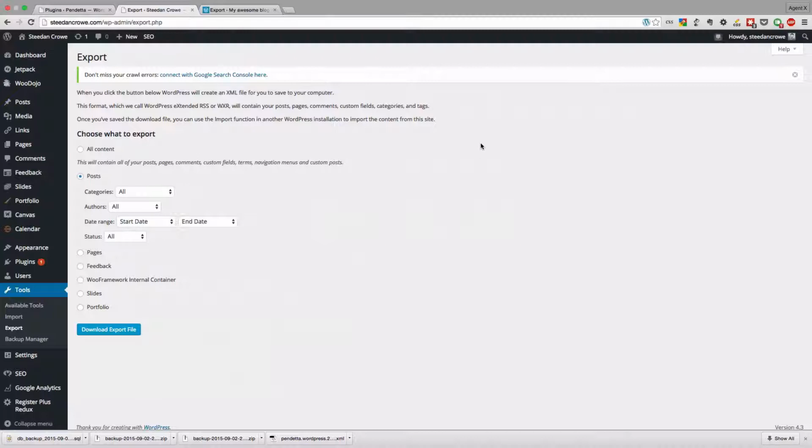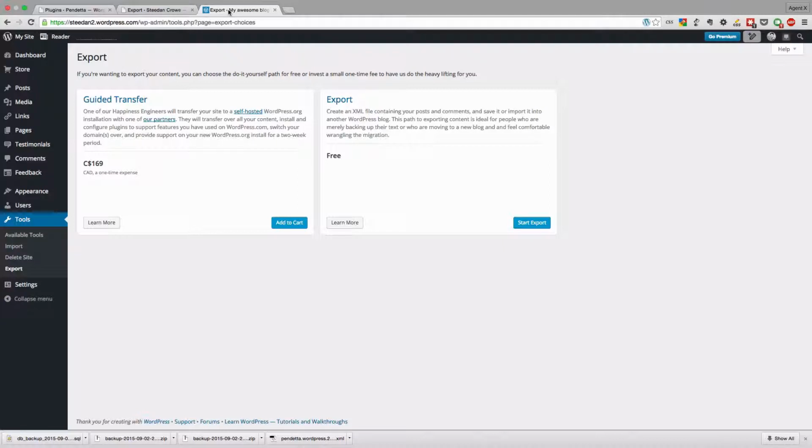Now, at the risk of complicating this more, there is a difference between WordPress.org, the self-hosted installation of WordPress, and the WordPress.com version. Let's look at the WordPress.com version for a second. Now, they give you a guided transfer option. The whole idea is if you wanted to transfer your site to a self-hosted WordPress.org site, they will essentially do it for you. In this case, we're just talking about doing a backup.